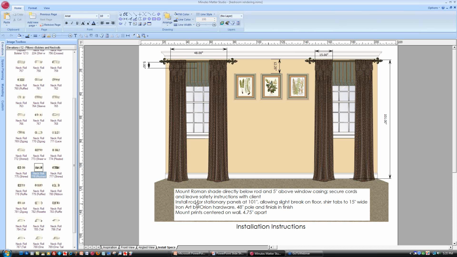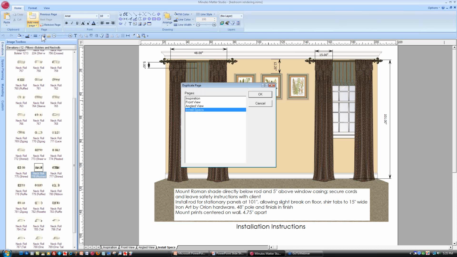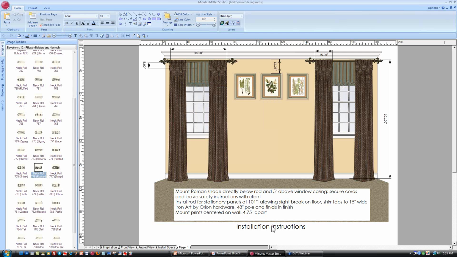We can use this exact same rendering for our workroom. Again, create a copy of the page, install specs, click OK, and we can change this to workroom instructions.